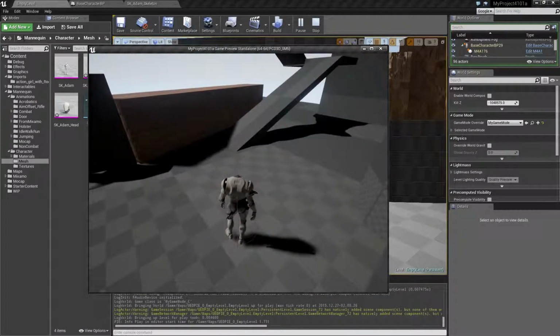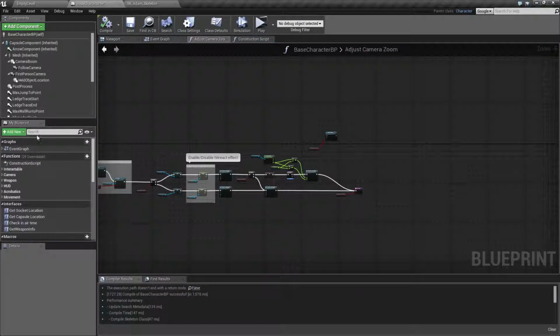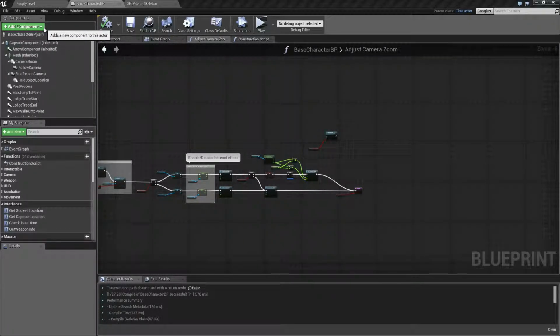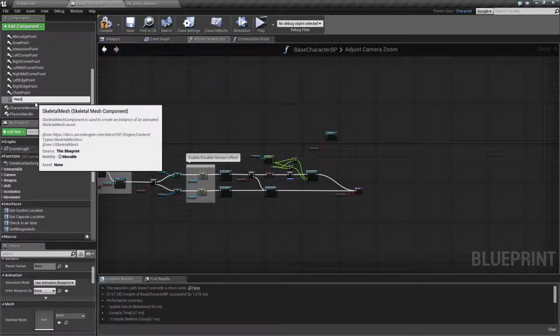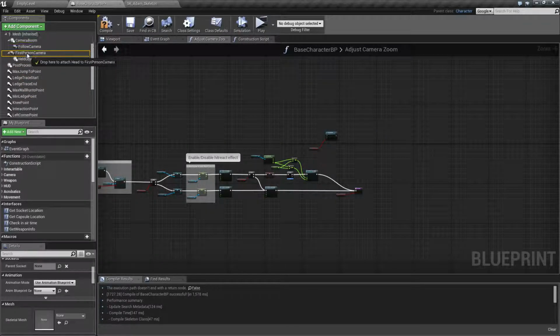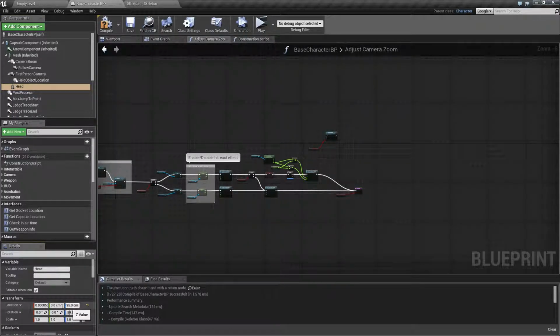Okay, and we also want to add the head as another skeletal mesh to the base character. So add component, skeletal mesh. Call this the head, and let's drag this one out and make it a child of the mesh. And if this has an offset, it does. You want to zero these out, and also this one, I believe.